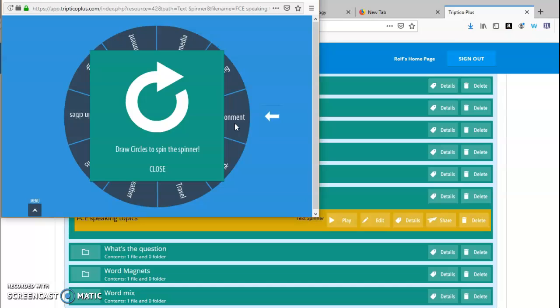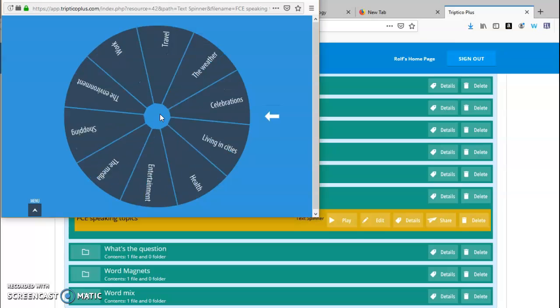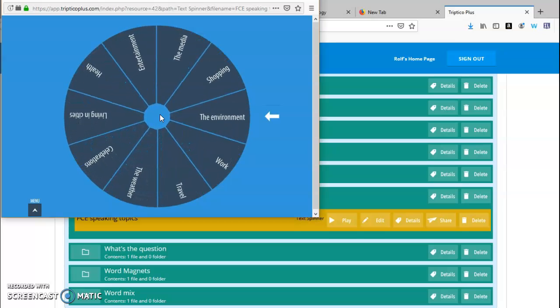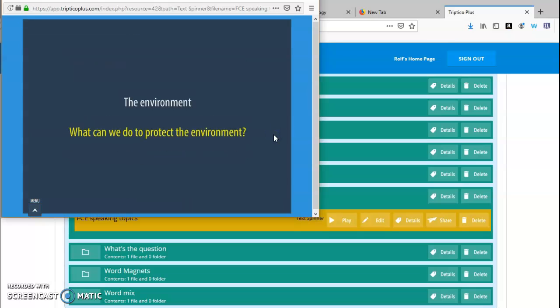after the tool has spun the topic, when it comes to a stop, you can then have a question opening up. So this is a speaking activity focusing on B2 type topics. So let's have a look how it works. So you spin the wheel, so as you can see it stops on the topic of the environment, and you click on the question, and there's a question that students can then discuss with their partner.